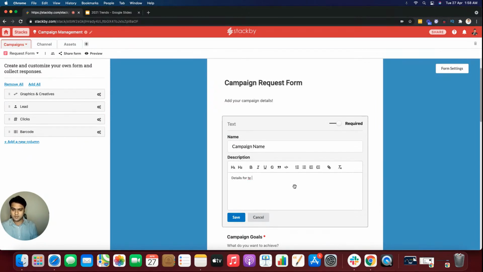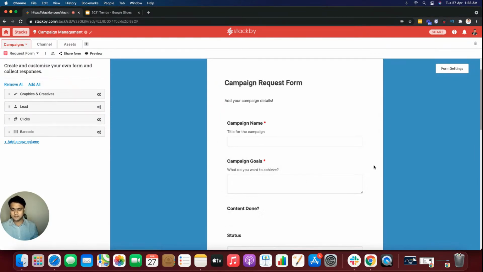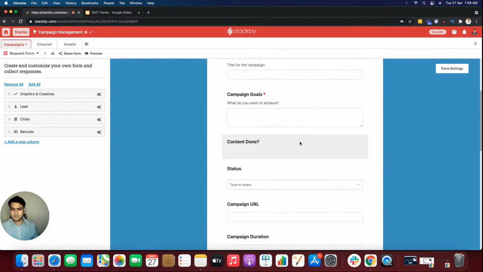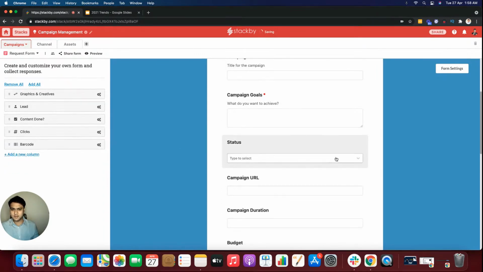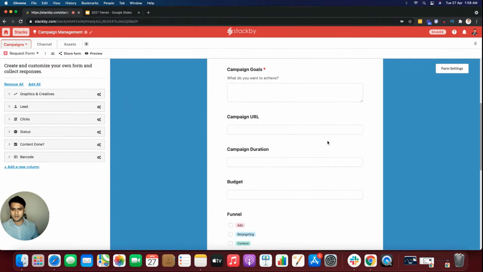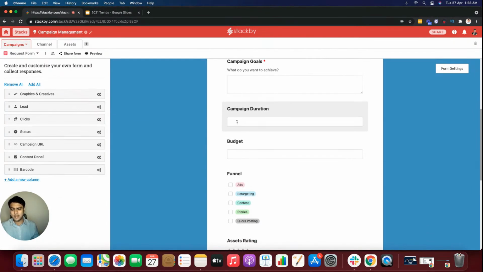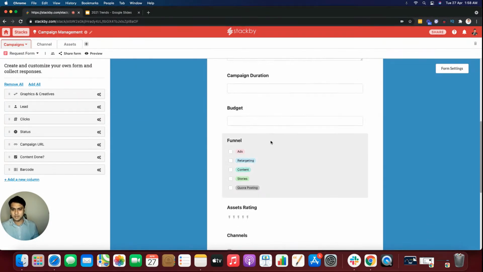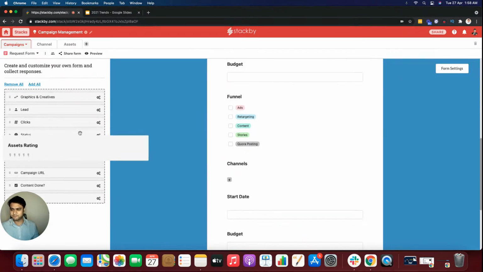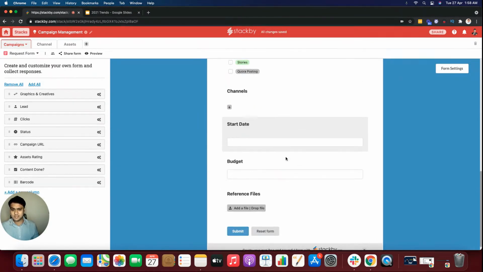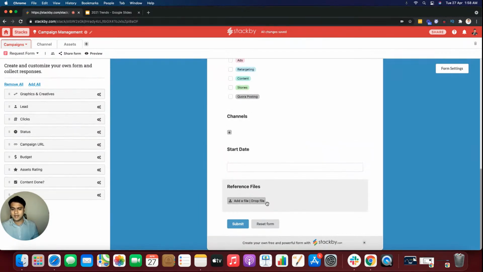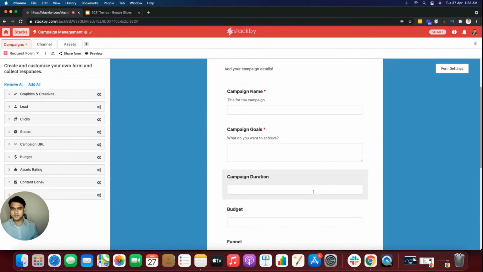details for the, let's just say title for the campaign. And save. Campaign goals. Let's just remove this one. Let's remove this one. The campaign URL. Yeah, I want to collect information about the campaign duration, their budget, the funnel, which channels, what is the start date, and any reference files that they want to add.